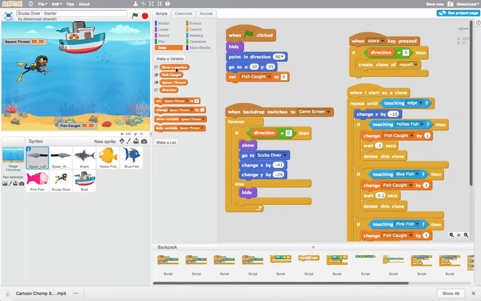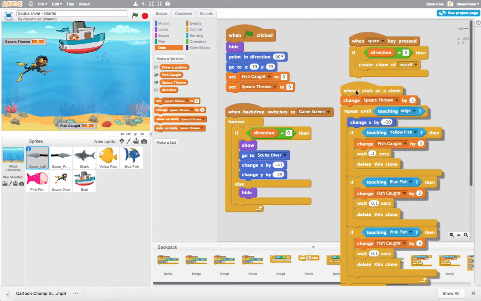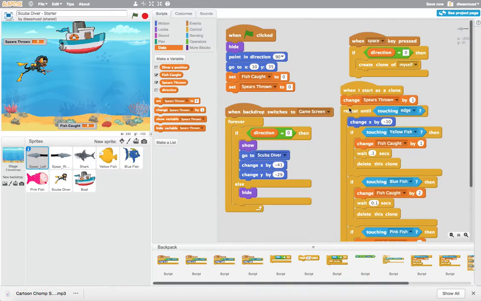And so after we make it, we need to start by initializing the variable. And to initialize a variable means to set it equal to a value when you first create it. So right here we're setting it equal to 0. We're initializing spears thrown to 0. Okay. And now we're going to change spears thrown by 1 when we start as clone. Because every time we start as a clone, that means you threw a spear.